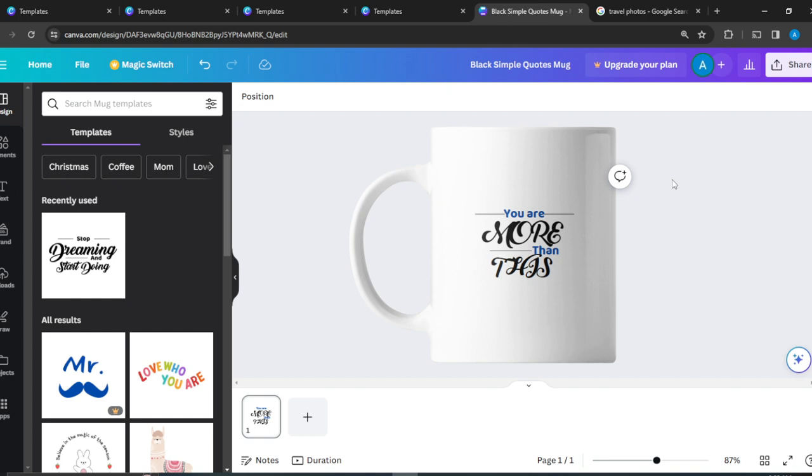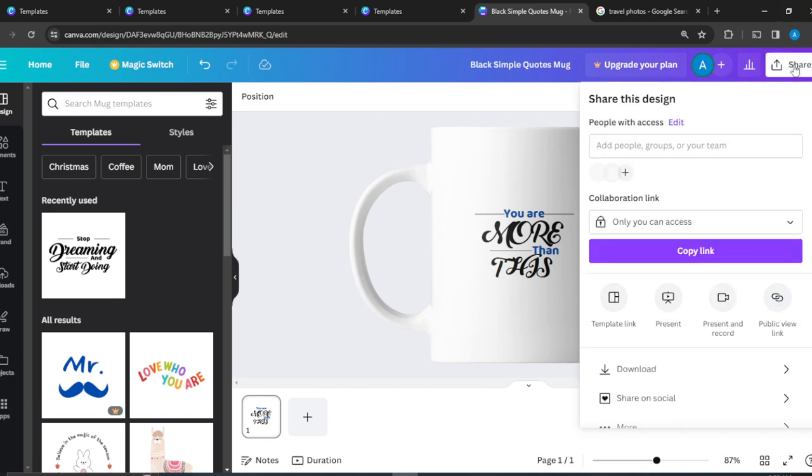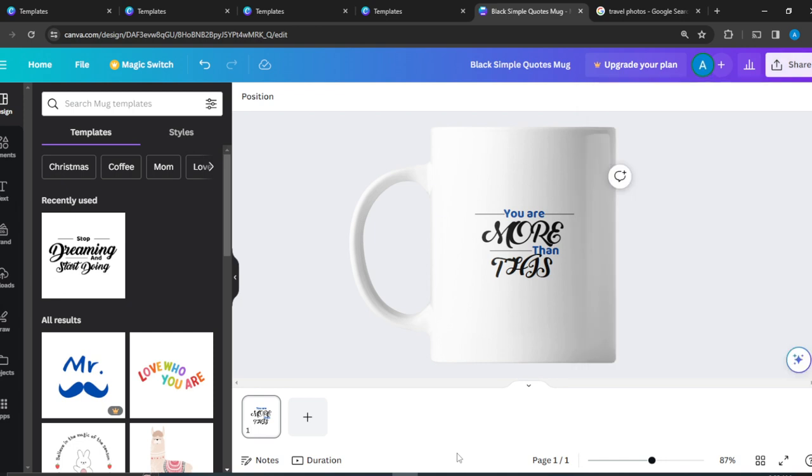That works, right? So this is a customized mug. You can also do that on t-shirts. So go ahead and click on share. And once you click on share, click on download and you'll be able to download this.